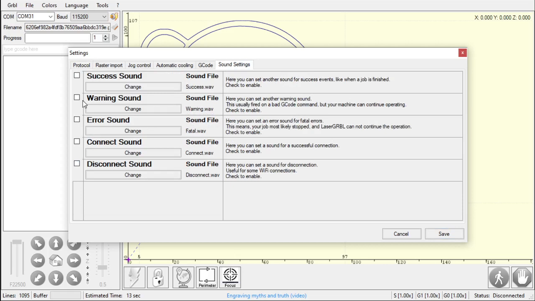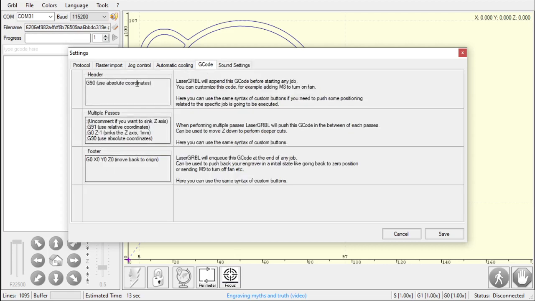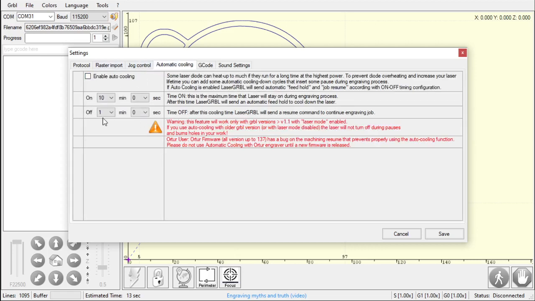So sound, yeah, LightBurn doesn't have any sounds. If I'm doing production stuff, sounds are kind of nice, right? So I know when to wake up and go change out the pieces of wood and start it again. Go back to sleep. Okay, it's got headers and footers you can set in LightBurn. It does not have automatic cooling. That's something LaserGRBL definitely has over LightBurn.